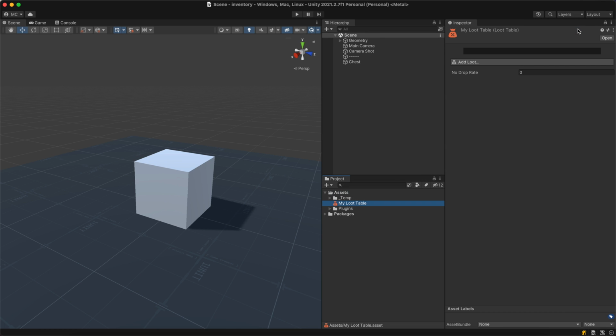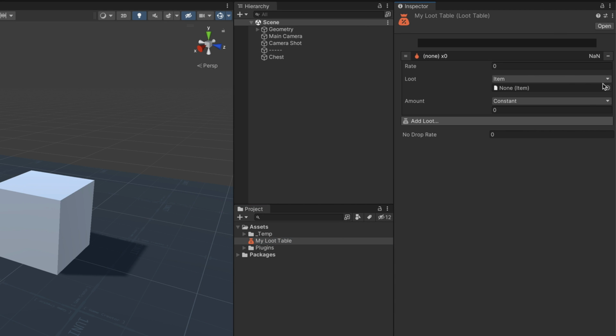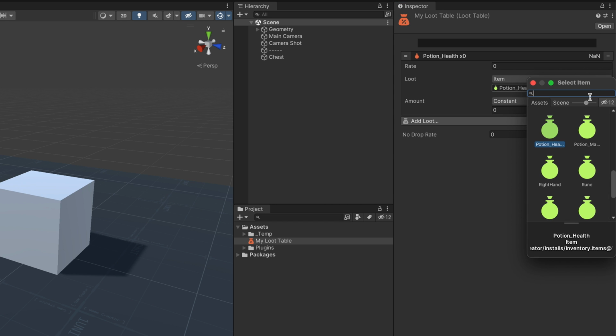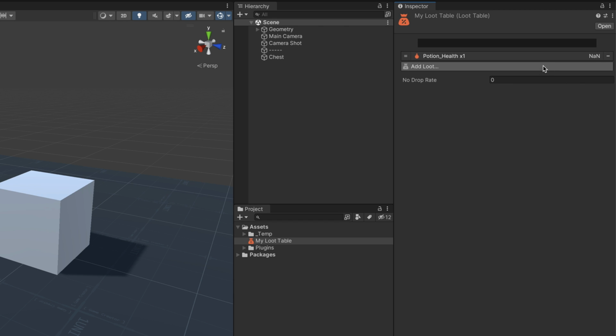This will create an asset that contains an empty list of loot entries. Let's create a couple of loot entries using the inventory's built-in items. For example, using a health potion and a metal sword.